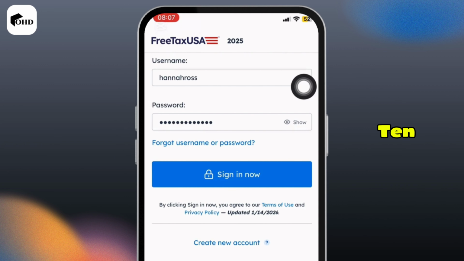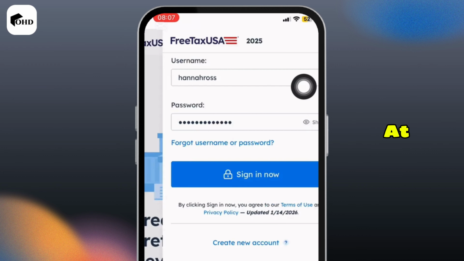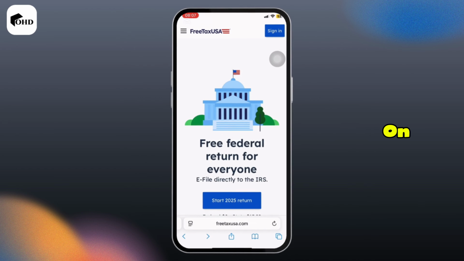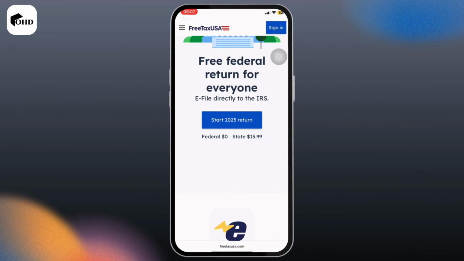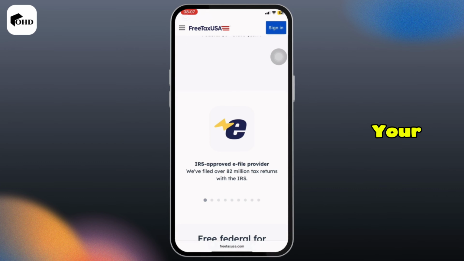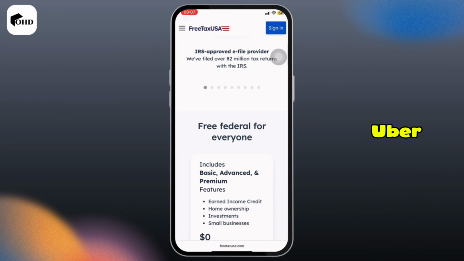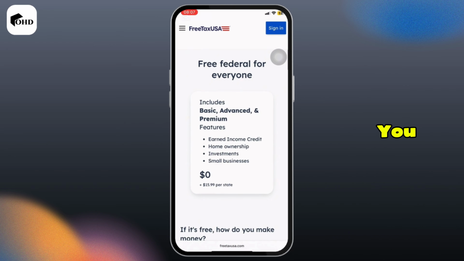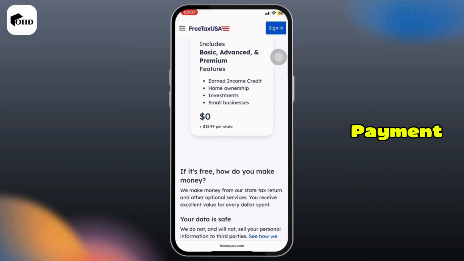FreeTaxUSA supports 1099-K reporting at no extra federal cost. You don't need to pay to include this form on your federal return. Once done, you will need to gather your 1099-K from Uber. Make sure you have your Form 1099-K from Uber. This form shows the total payments you received through Uber's third-party payment system.